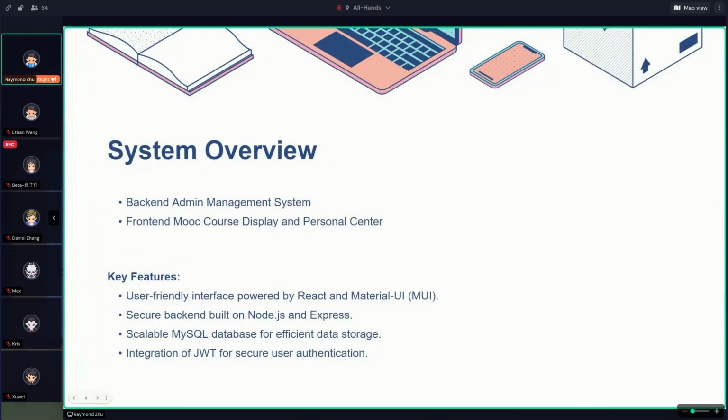So let's talk about the system overview. Our mock system was initially designed to consist of two systems, the backend admin management system and the front-end mock course display and personal center. We believe that such a design would better achieve modularity, making it easier for different users to manage and interact with the system. However, due to time constraints and our team's current skill level, we have primarily focused on completing the backend admin management system for now.